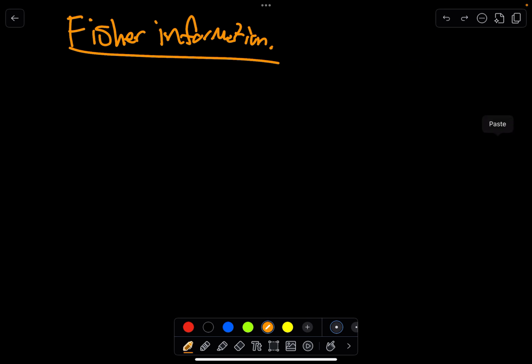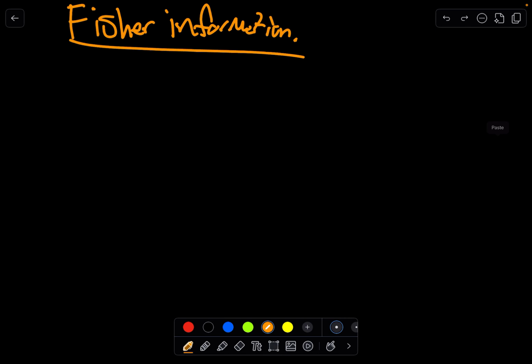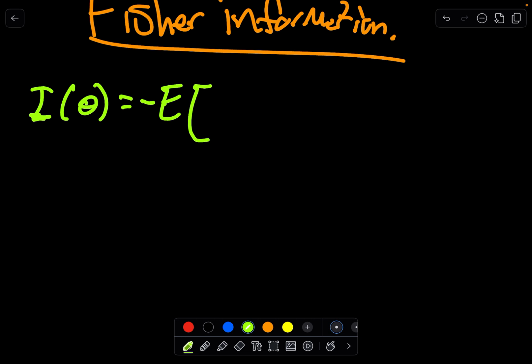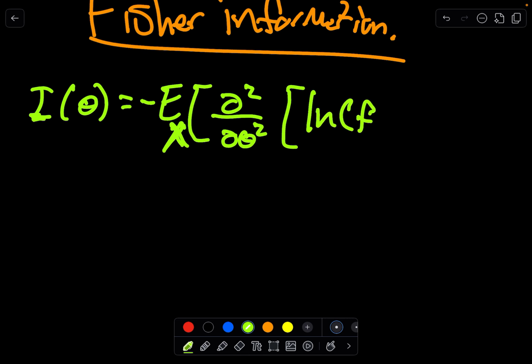Okay, so maybe it makes sense to first write out what the Fisher information is, and then I'll go into the intuition. The Fisher information is called I of theta, so it's a function of theta. It's the negative expectation, with respect to our data, of the curvature, the second derivative of the log likelihood of some random variable x given theta. I like this way better.